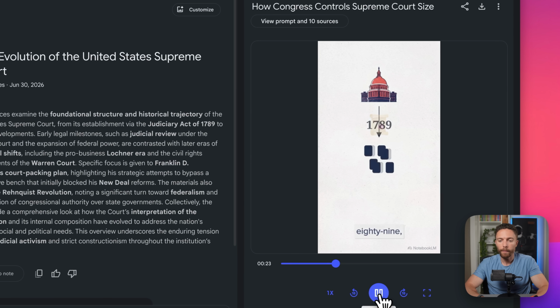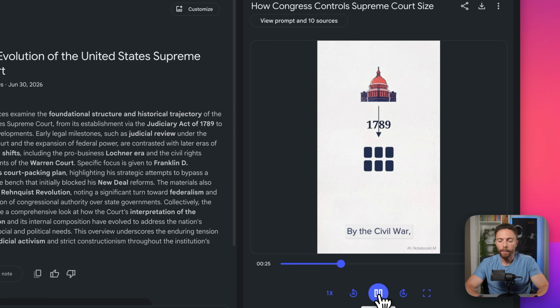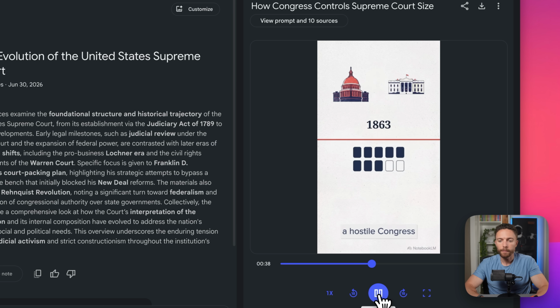In 1789, Congress created a 6-seat court. By the Civil War, they expanded it to 10 seats. But lawmakers realized a trick. When Andrew Johnson took office, a hostile Congress weaponized this. In 1866, they shrank the court from 10 seats.